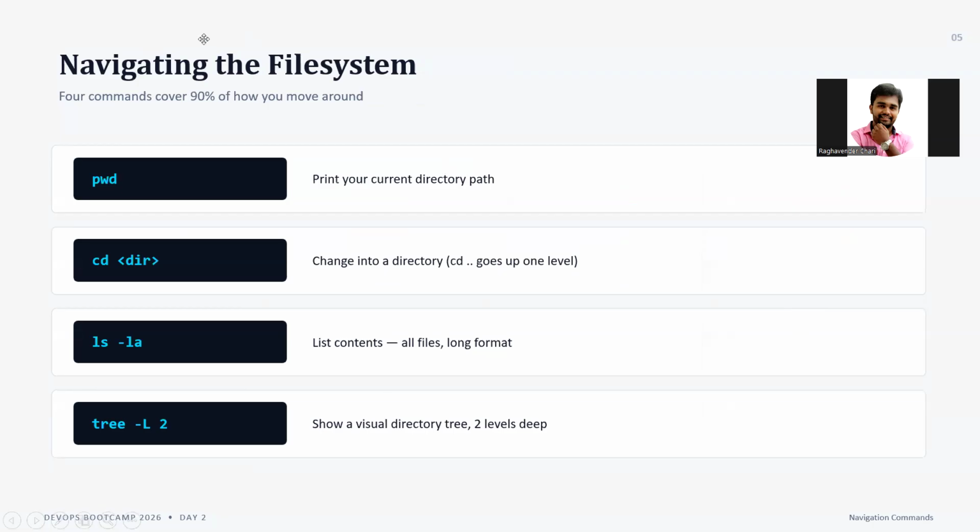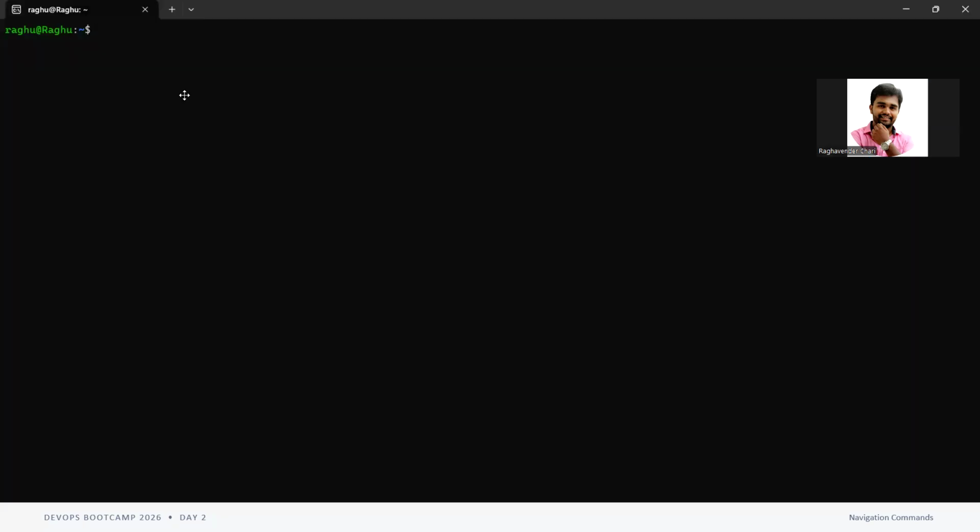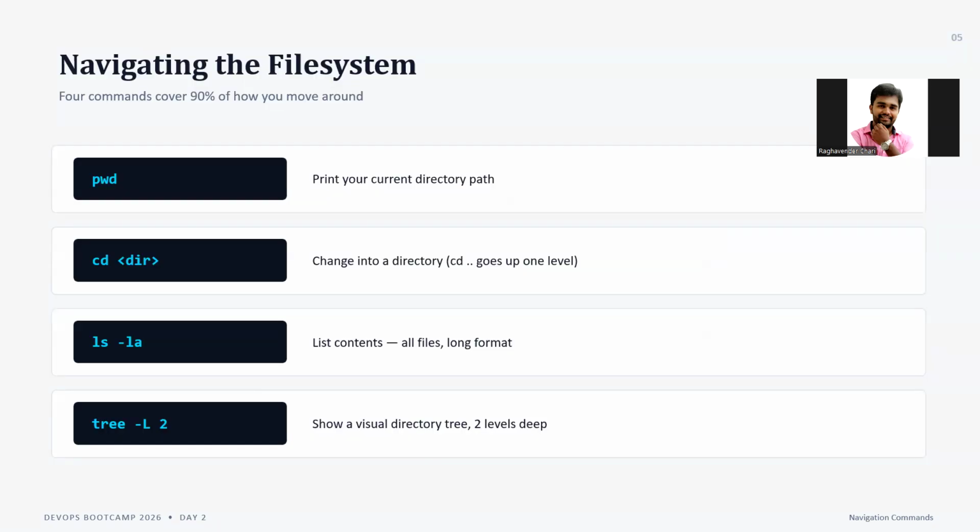Let's get into the commands. Navigating the file system: four commands cover 90% of how you move around. We'll try each and every command to see how it works. First, pwd prints your current directory path. I have already opened Ubuntu for you. Let's run pwd, and it is telling me the directory.